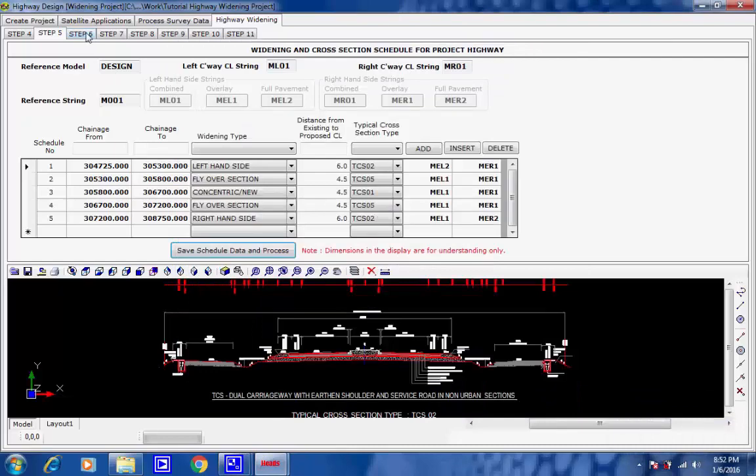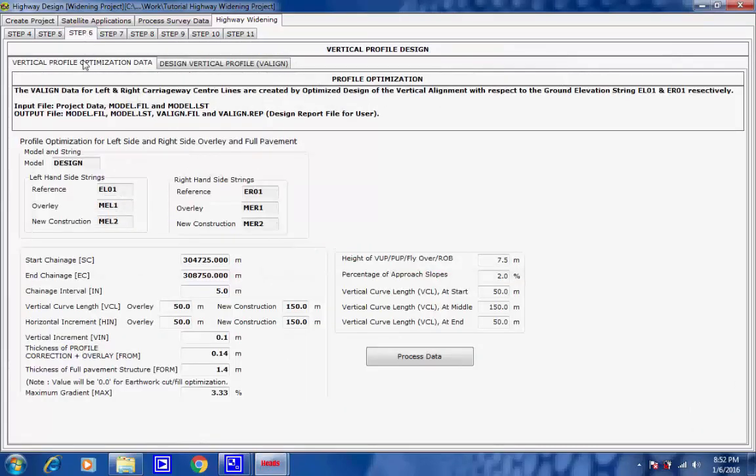Next we select step 6 for design of vertical profiles of the center lines for both left and right carriageways. The currently selected tab is Vertical Profile Optimization Data. This will automatically design the vertical profile of the carriageway center line over the existing road with thickness for pavement overlay and on the widening side with new pavement structure.